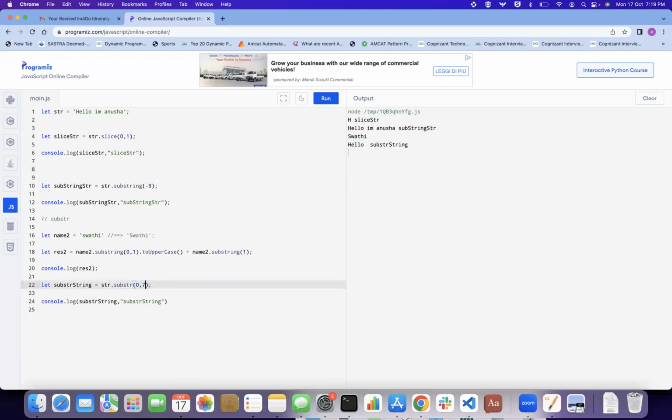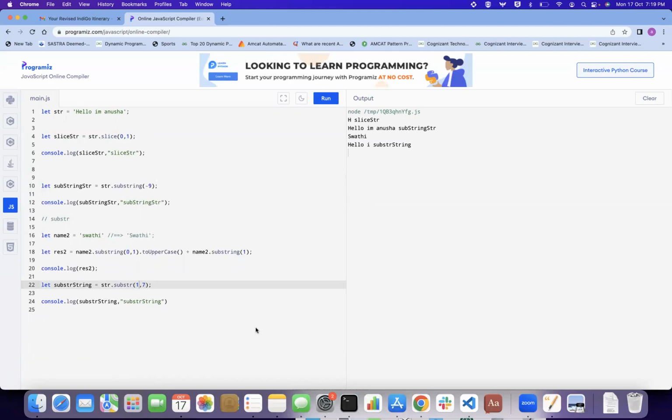If I say 7, hello space I will be printed. If I say 1 comma 7, then the starting index will be 1. From 1, 7 characters will be there. These are 4, 5, 6, 7. Till I am will be printed. It is just running, it's a little bit slow. Any doubts so far? No doubts.